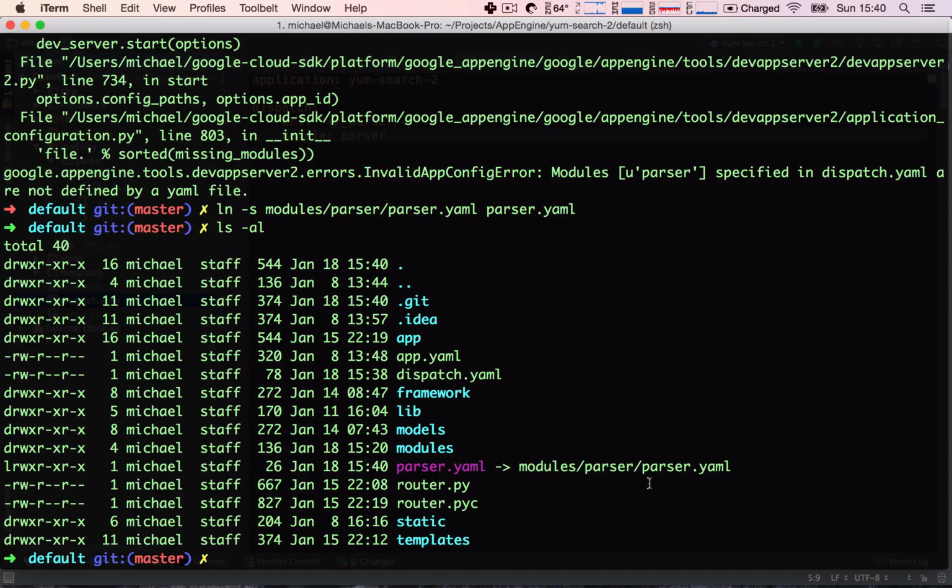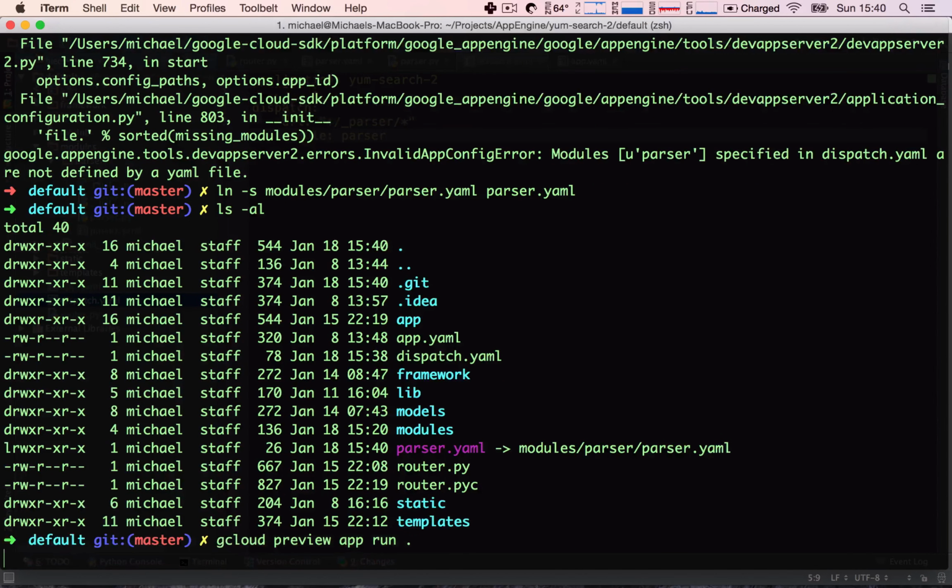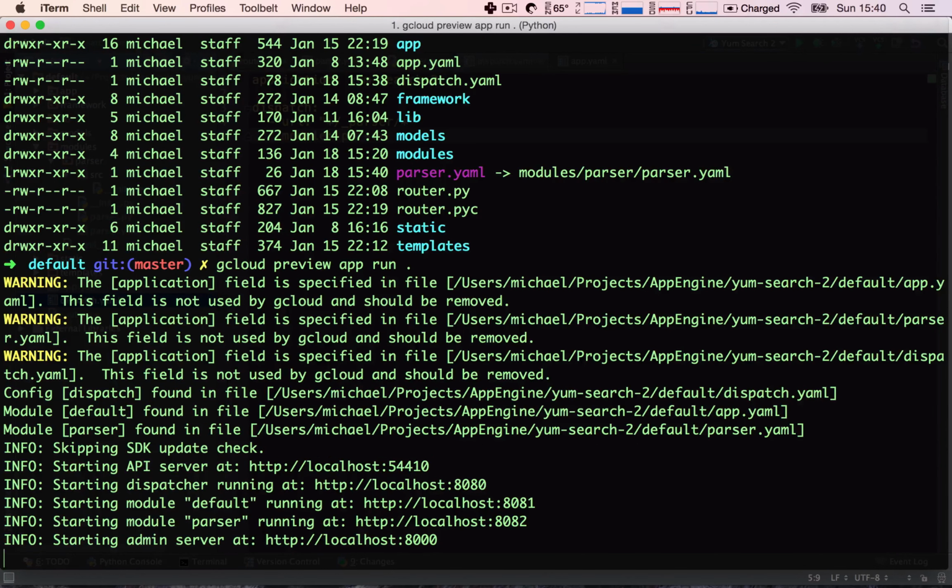So let's try and run our application again and see if this works. Nice, we see it's working, and in addition, we see that we have started another module, a module parser. So this is really, really cool, and it's exciting because we now have separated the application into two different modules, and each module has its own resources assigned to it, and each module will scale differently according to the amount of workload it has.